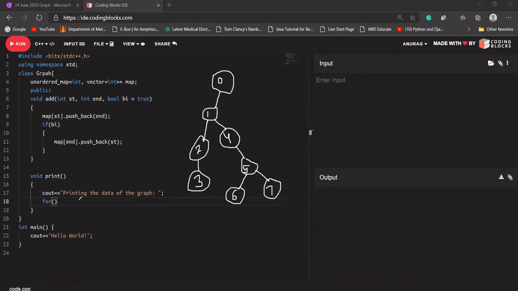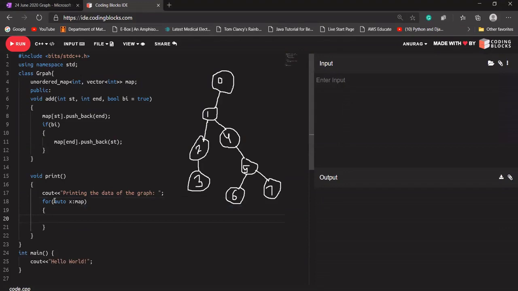Okay, so how am I going to traverse my map using the auto keyword again? Let's say I'm doing auto x in my map. One by one it is going to return a pair to us, and in its first part it will have the key. So I'm going to print my key as it is, and print an arrow and a space as well.